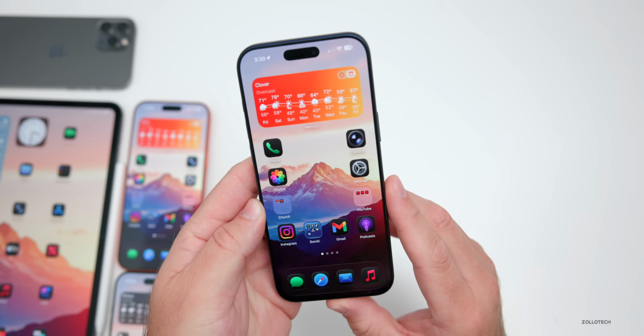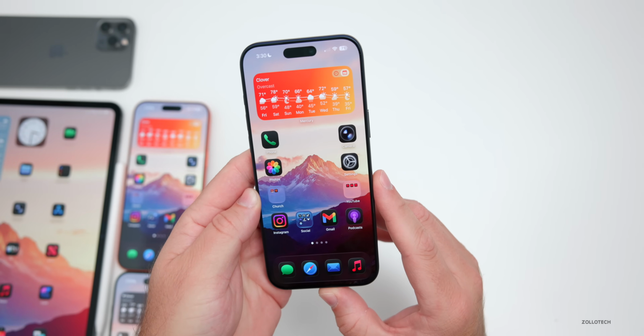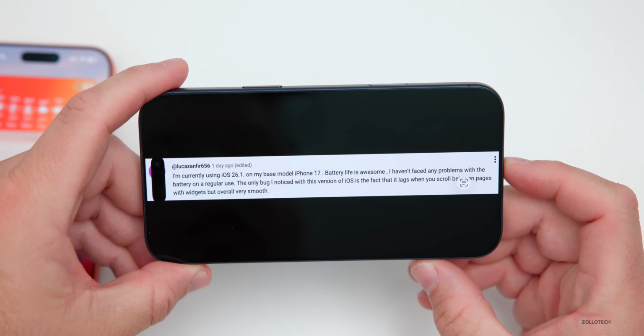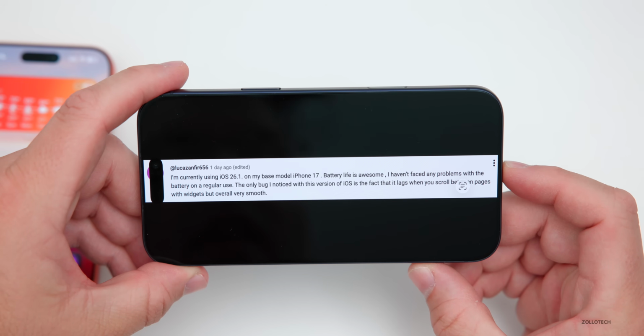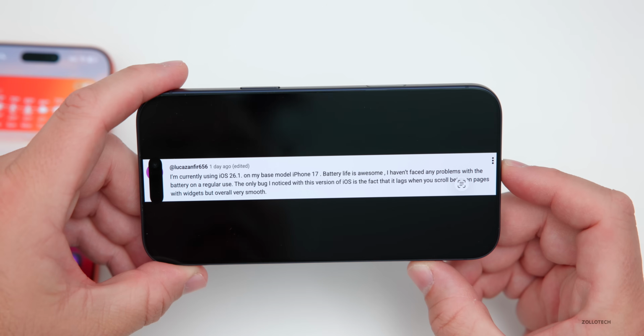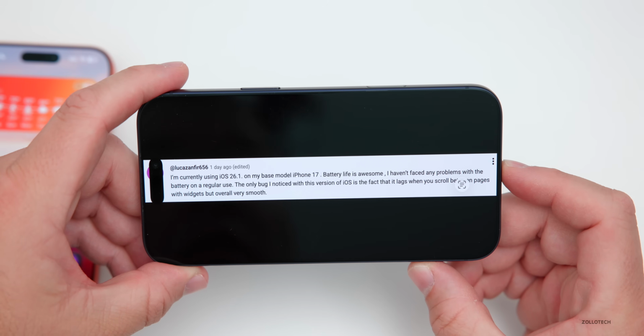Now, when it comes to the overall experience, let's take a look at some of your comments. Lucanfur656 said, I'm currently using iOS 26.1 on my base model iPhone 17. Battery life is awesome. I haven't faced any problems with battery on regular use.